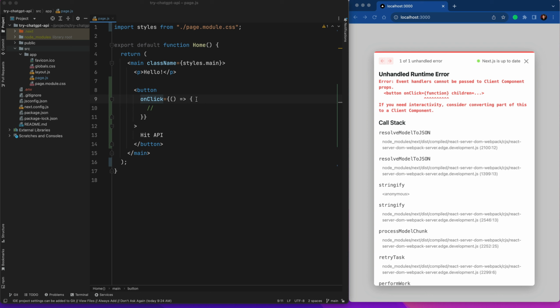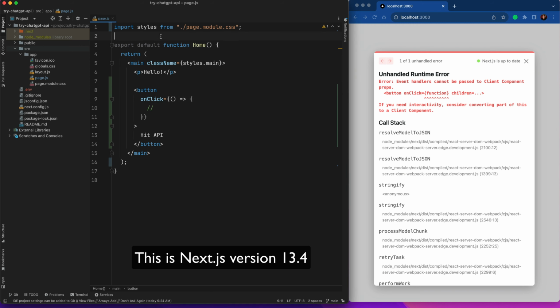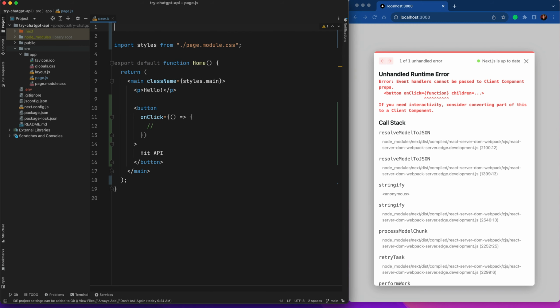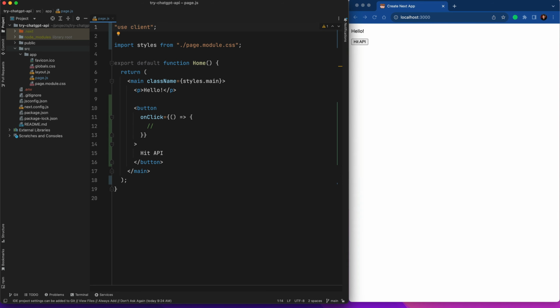Now, in the new world of Next.js, anytime we have interactivity, like clicking or user events, we need to make sure we mark our component as a client component. So at the top of the file, I'll just go ahead and say "use client" as a string there. Now the error is gone and we have our button, cool.